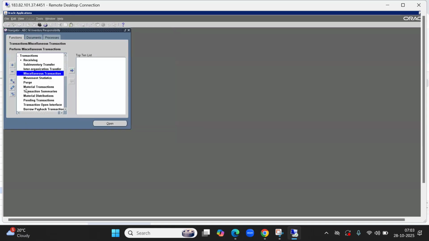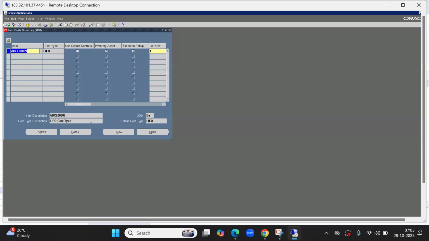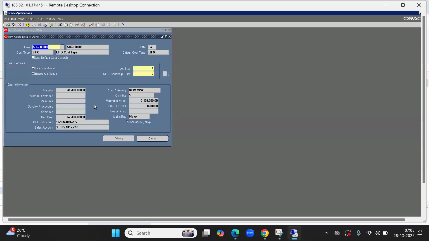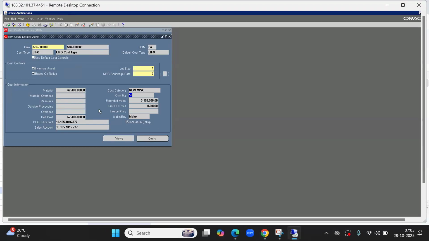Done. Now let's go to the cost, add-on cost. Click on open. Now you can see it matches 62,400. It is 50 quantity remaining. So you can see 62,400. Okay, so this is the LIFO costing method.